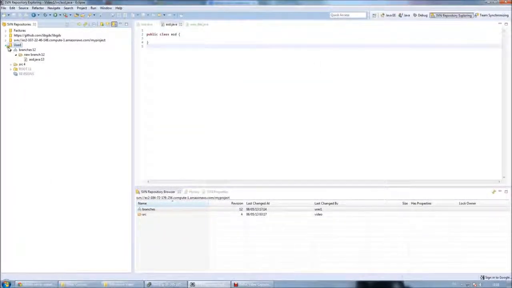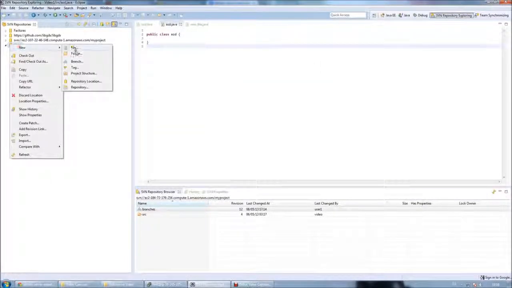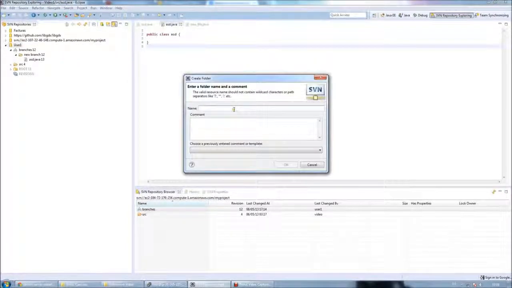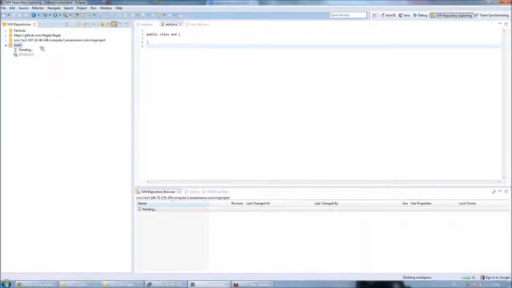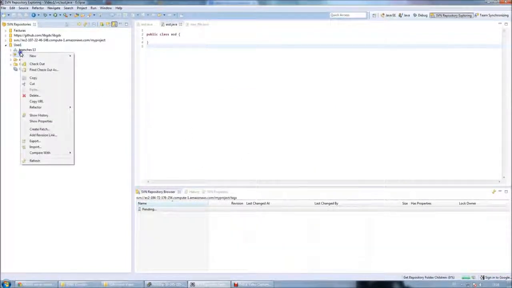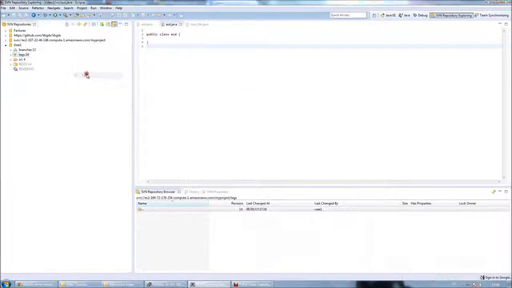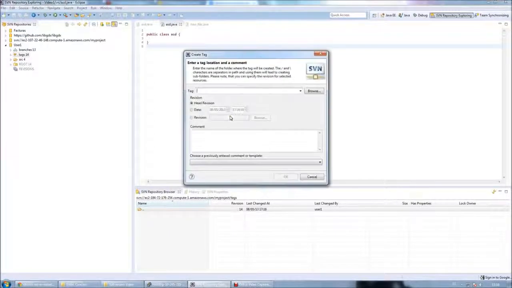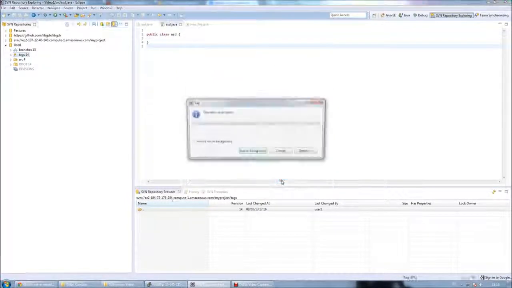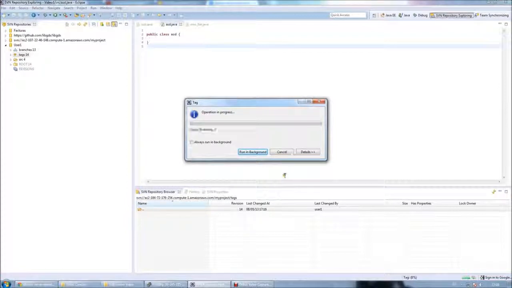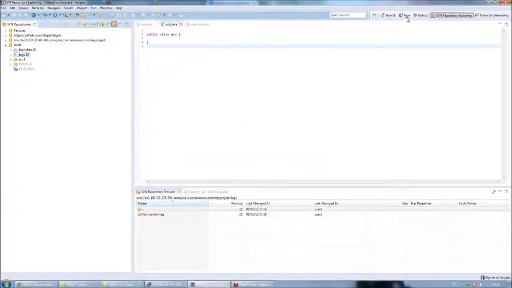Now let's create a tag. For this, we right-click, like we did with the branches. Create a folder called tags. We'll create it. Now inside here, create a tag, and let's call it first version tag. As you can see, the process is quite similar to the branches.